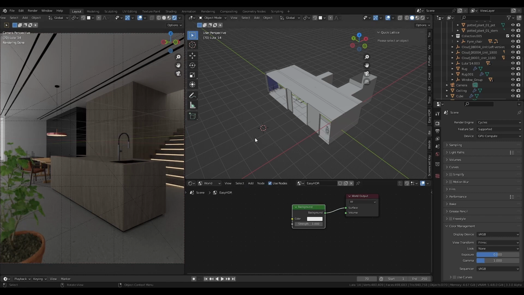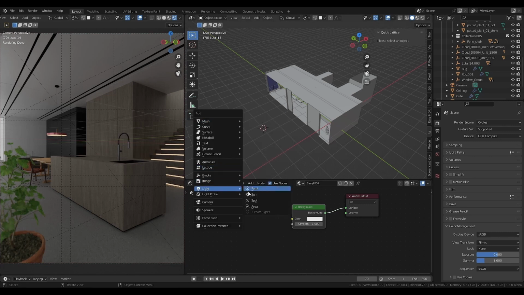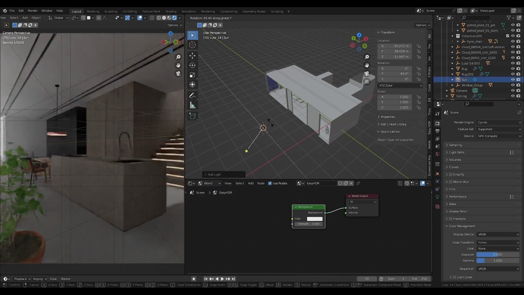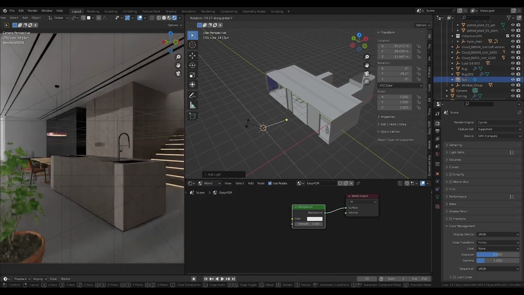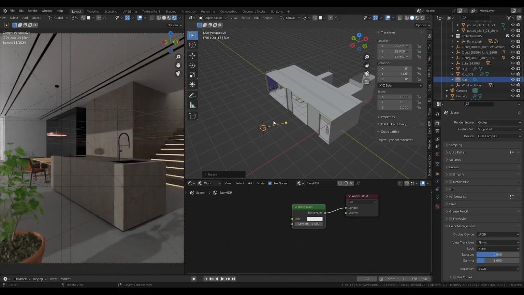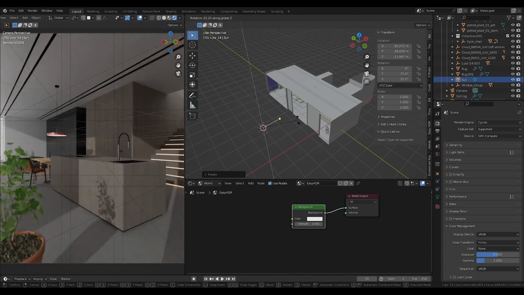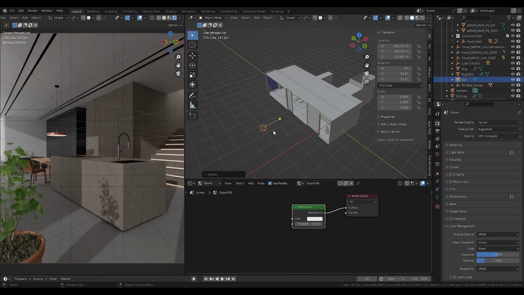So first of all, I need to add the sun here, Shift A sun, and I need to rotate this sun to make the light enter the interior scene. So like this, I need to rotate it as you see here and rotate it again in the Z axis to make the light a little bit of inclination.